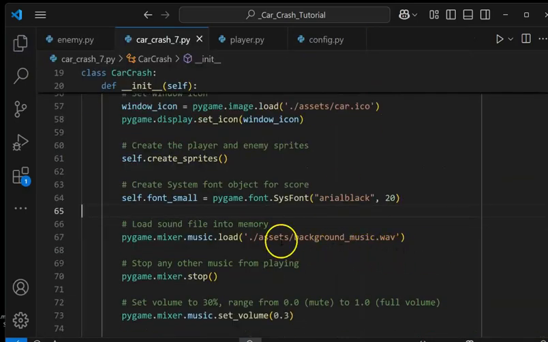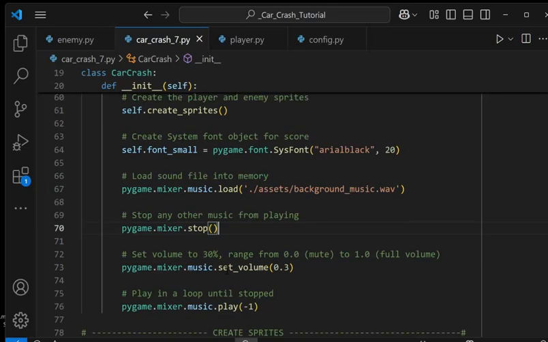All right, so we load our file into memory. If PyGame is playing anything else, which it shouldn't be since this is just a test, that'll stop it. We set our volume. You can set it from 0 to mute to 1.0. This plays that music in a loop until the game stops. Cool. So we get all of our sound going.